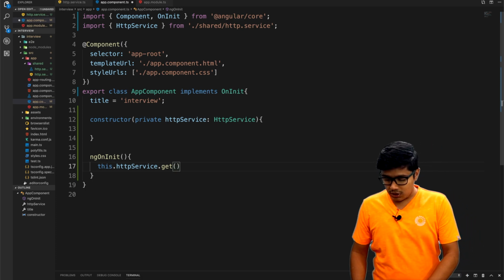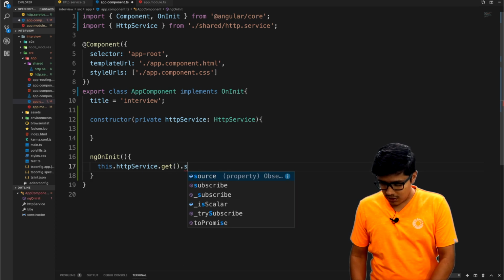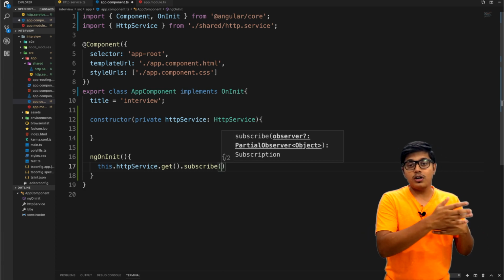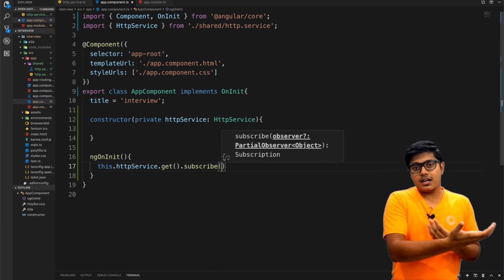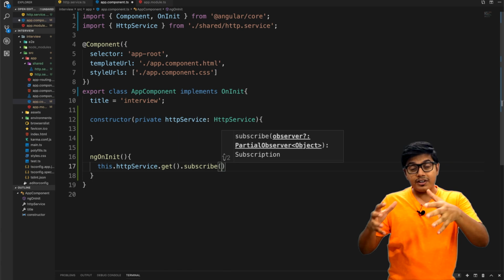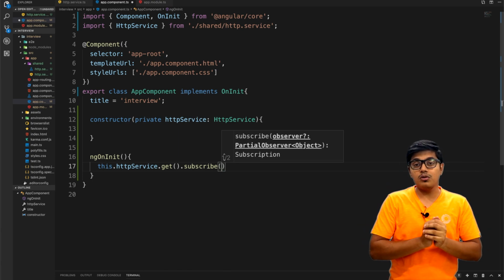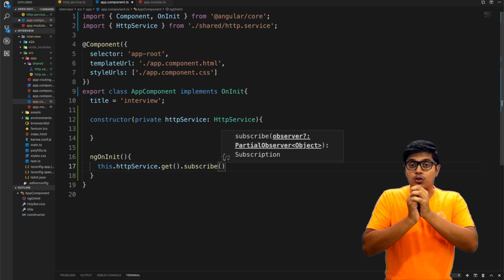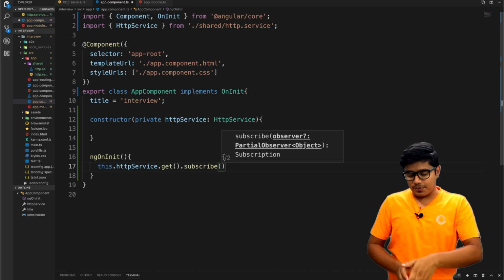So try to use dot subscribe. Why are we subscribing to this? As I already told, what HTTP get will do is wrap the whole response inside an observable. So it will emit the response to the subscriber, so we need to subscribe to that.